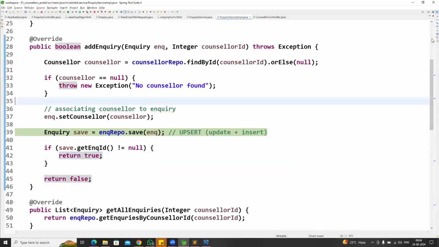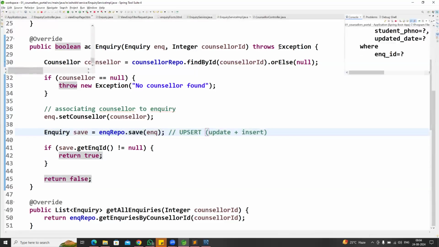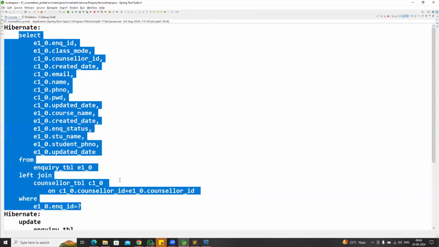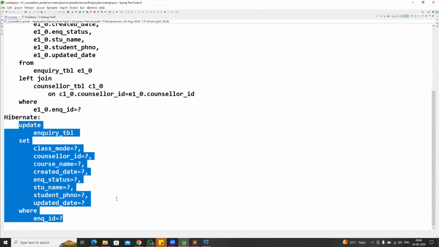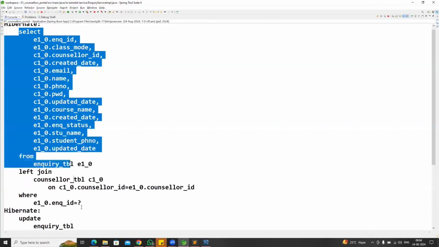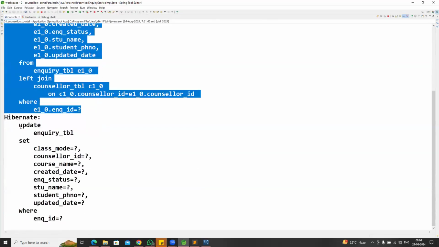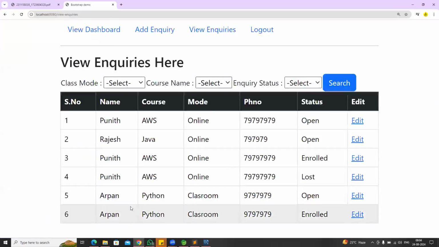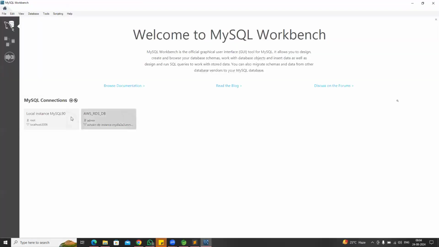If ID is coming, what will JPA do? Will JPA insert the record or will JPA update the record? Update the record. What has JPA done? It executed a select query, then it executed an update query. As the object contains the primary key, JPA retrieved the record with that primary key, then it did the record update. Now the record is updated. Now let me truncate the inquiry table and let me show you clearly.